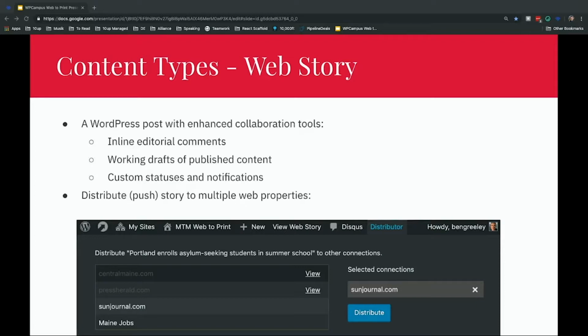And this screenshot is an example of how Distributor is used. So with Distributor, you can select the websites that you want to copy a story out to and push the content out to those various sites.